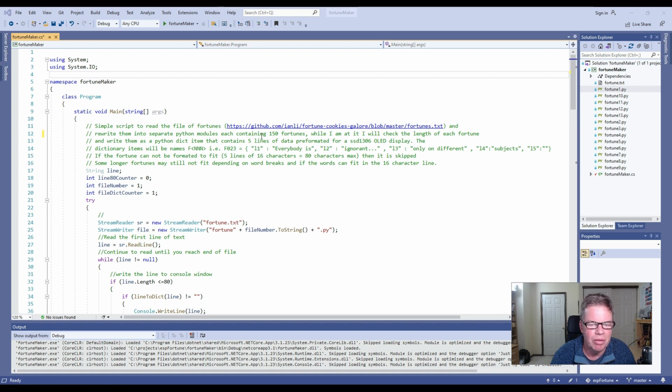So this comment at the beginning sort of explains everything that happens, but basically I need a way of breaking up the content from each fortune so I can spread it across 5 lines on a SSD1306 OLED display, which is the one on the ESP32. And the way I did that was to create a separate dictionary item for each fortune, and inside the dictionary item have L1 to L5 that is what gets shown on each of the 16 character lines of the display.